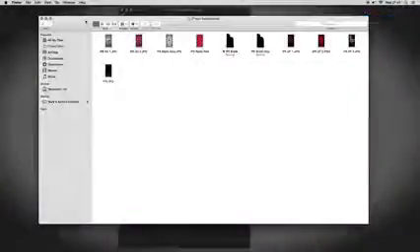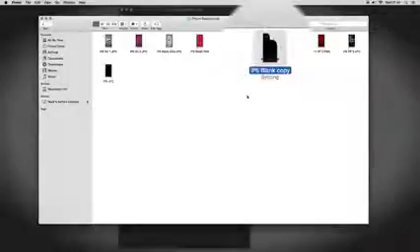Now if I just go back to my iCloud Drive for a second, you'll see I've already got this blank copy syncing right here.